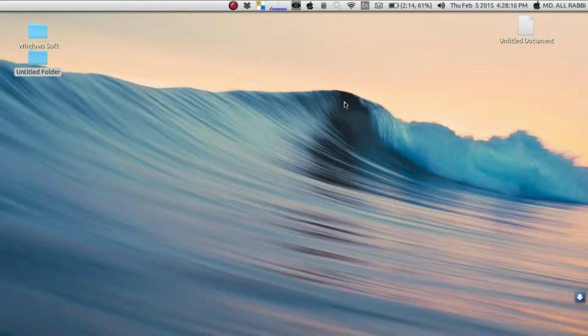Now I'm going to show you how to put a USB disk drive with Linux operating system. So first of all we have to know what Linux is. Linux is an operating system, but Linux is not ordinarily a single system.